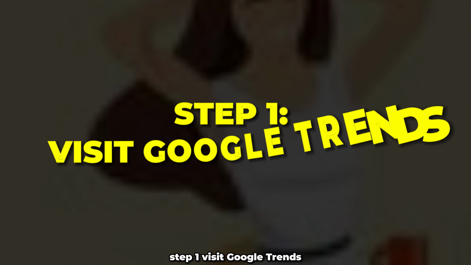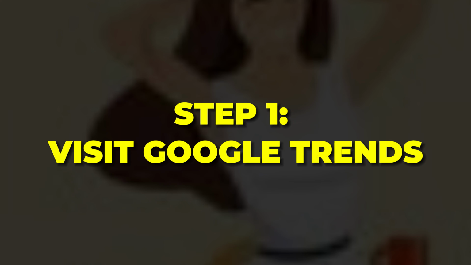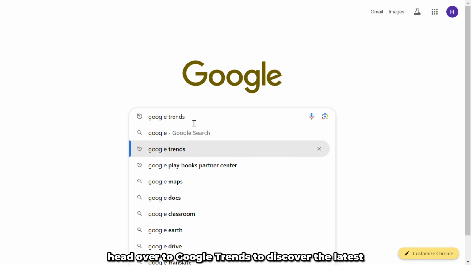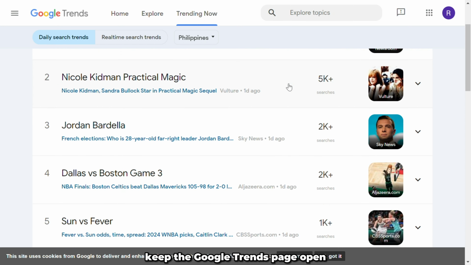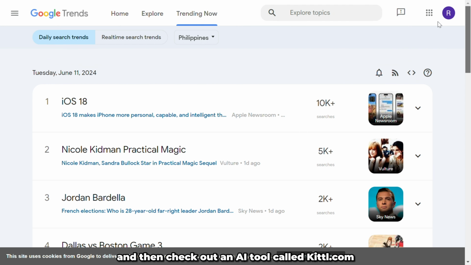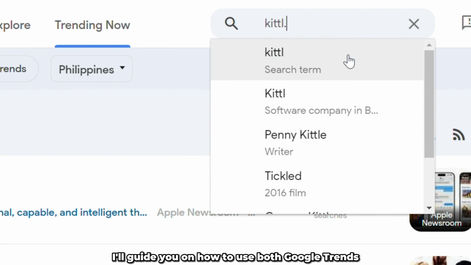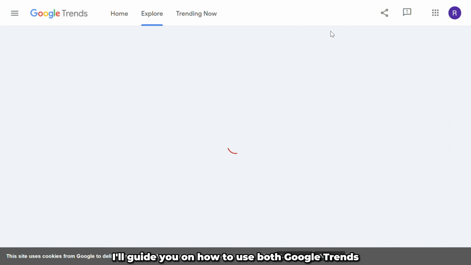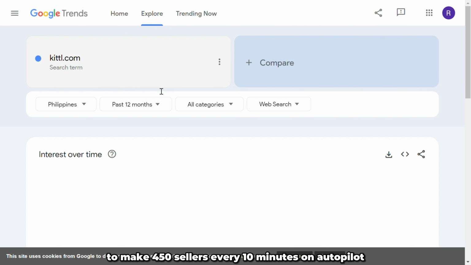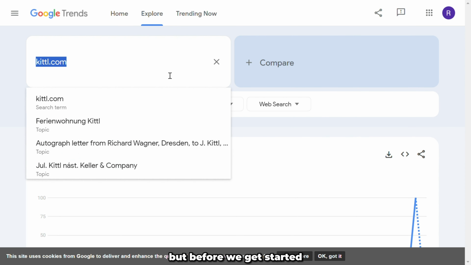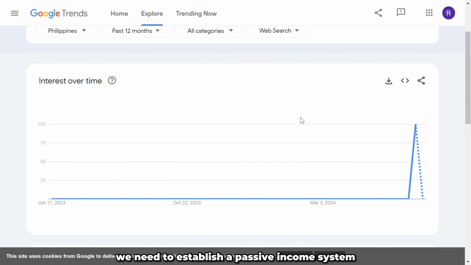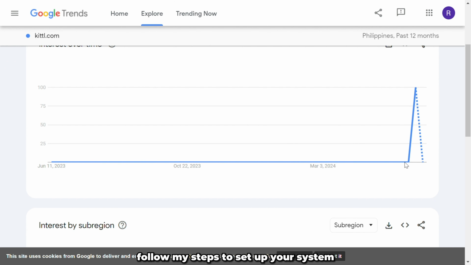Step 1. Visit Google Trends. Head over to Google Trends to discover the latest hot and viral topics from around the globe. Keep the Google Trends page open and then check out an AI tool called Kiddle.com. I'll guide you on how to use both Google Trends and Kiddle together to make 450 sellers every 10 minutes on autopilot. But before we get started, we need to establish a passive income system. Follow my steps to set up your system, and you'll soon be earning money every 10 minutes using Google Trends.